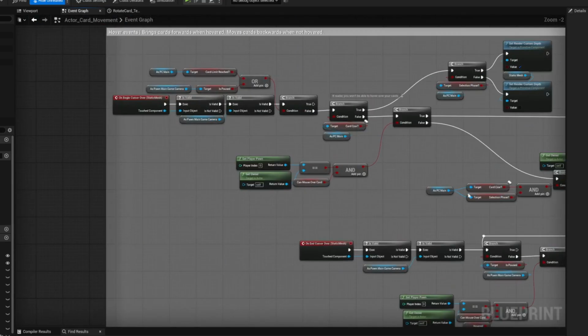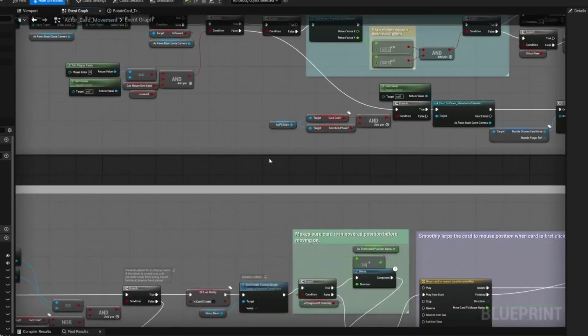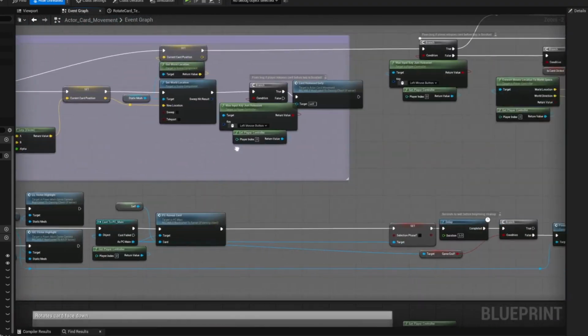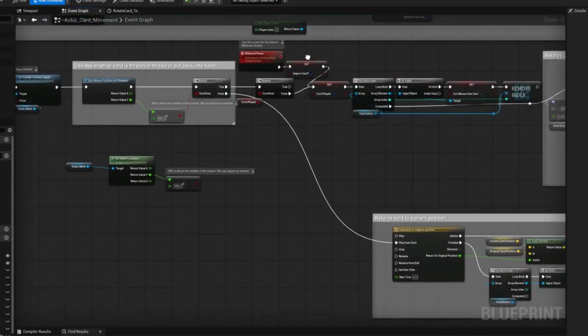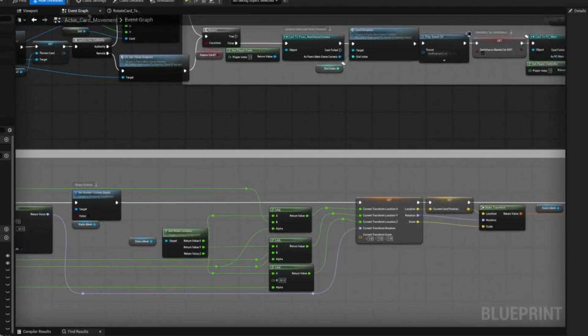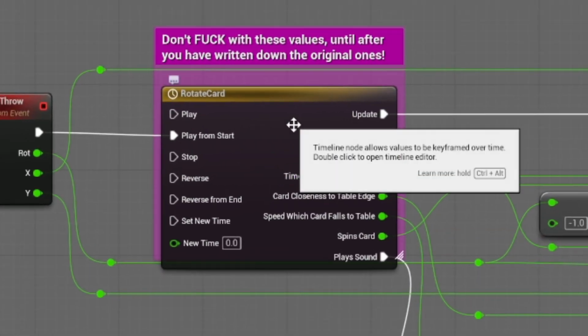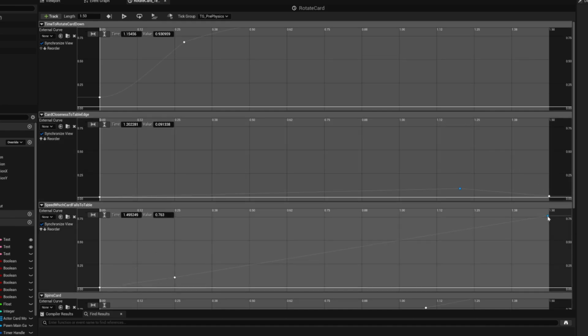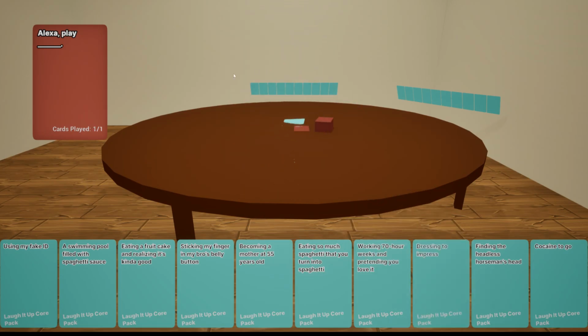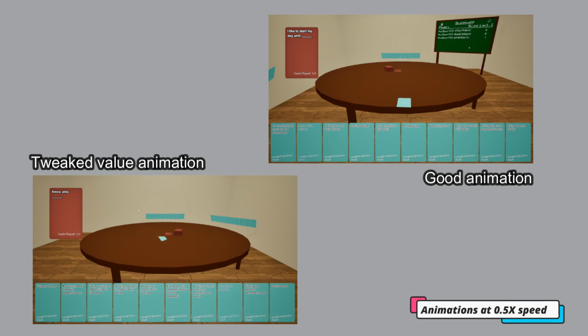Long story short, this is just the code for the card animations. It is more sensitive than your overly sensitive friend. You know who I'm talking about. The card throw looks semi-realistic, but if I tweak a value by just a little bit, it throws everything off, and this is what will happen. So as long as Nick likes the animation, I can move on.